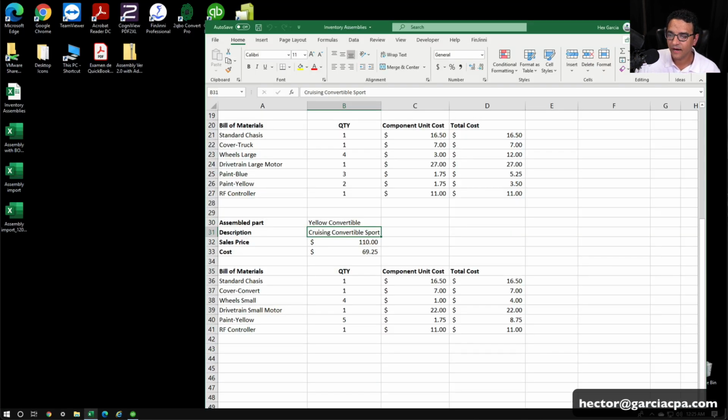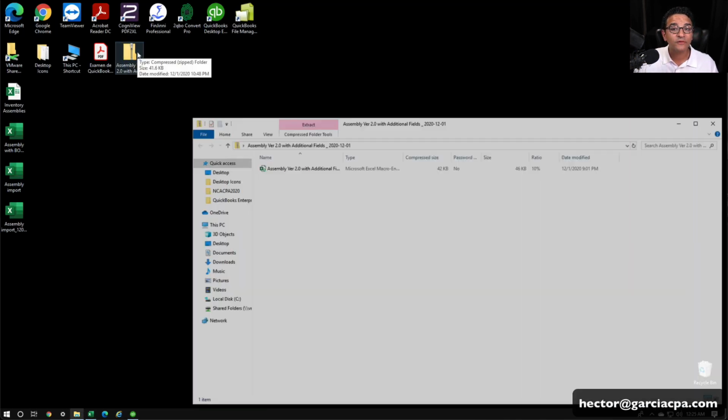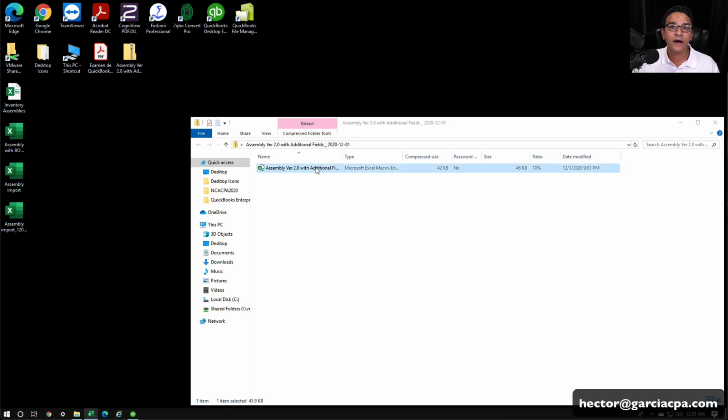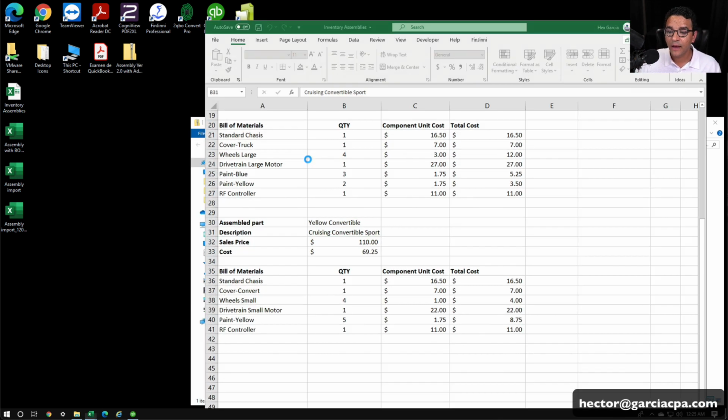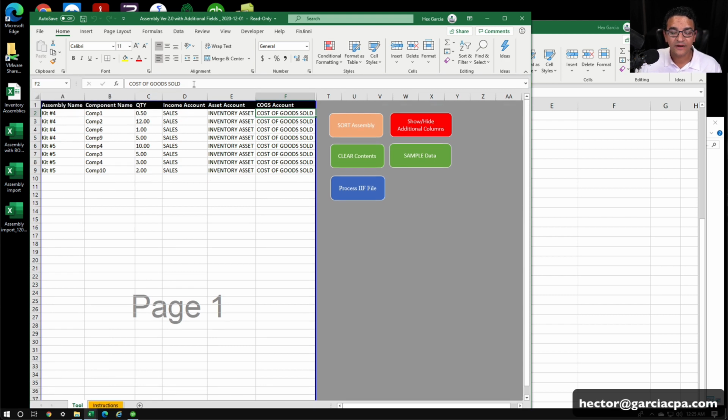So again, there's no built-in tools for you to import the bill of materials for each of the items. You're going to have to do that IIF file with all those weird techniques that I showed you, or download my macro, which will simplify your process. I save hours and hours of work when I do import jobs for assembly items using this one macro.